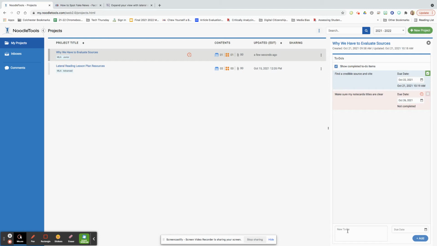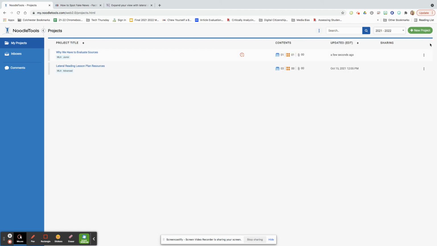I can create another to-do item down on the lower portion of this menu by clicking on the new to-do, and I might make a note of like color code note cards so they are organized by topic. And I can assign my due date. So maybe I want to make sure that's done by next week. I would click add. And then I'll see my next list of things to do here. I'm going to close this view.